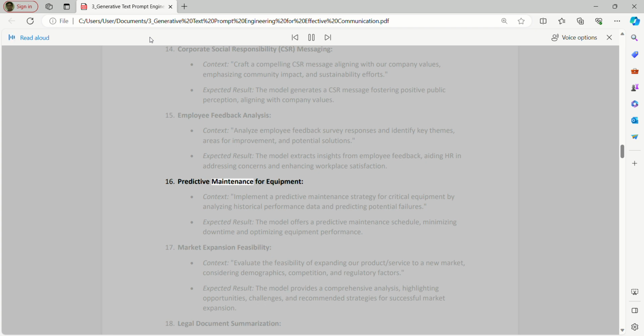16. Predictive maintenance for equipment. Context. Implement a predictive maintenance strategy for critical equipment by analyzing historical performance data and predicting potential failures. Expected result. The model offers a predictive maintenance schedule, minimizing downtime and optimizing equipment performance.